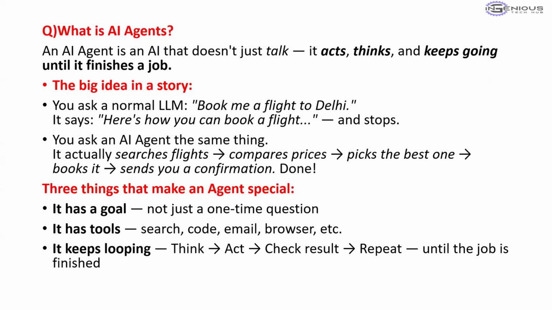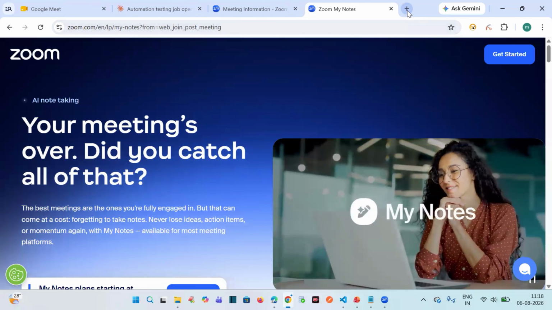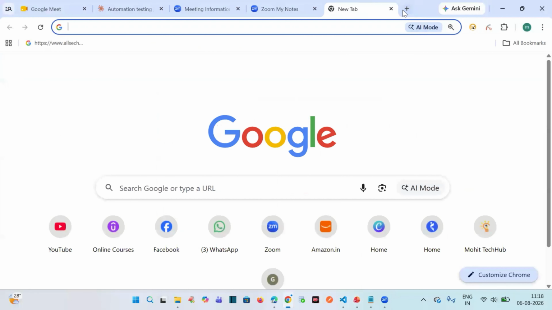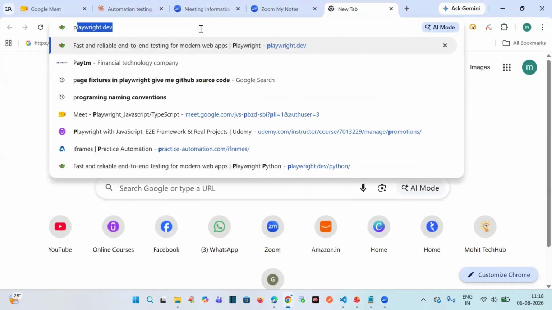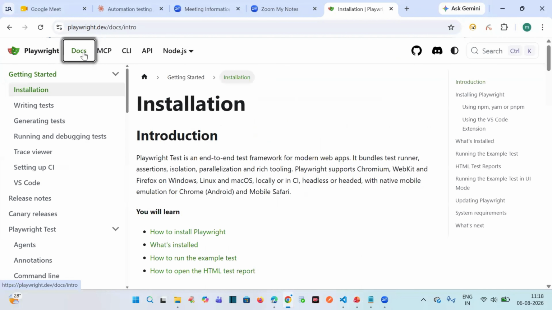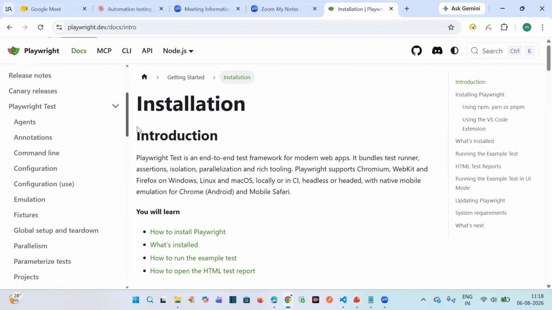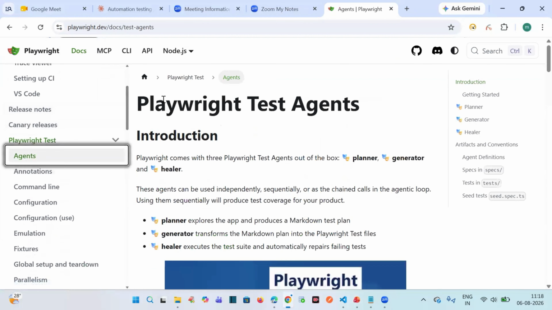So guys, you can create your own AI agent, but we'll talk about it with respect to Playwright. If you go to Playwright, you can see Playwright has given its own AI agent. So we will go into the documentation, and in this documentation you can see some agents. Playwright has introduced the Playwright test agents. We have a planner, generator, and healer.